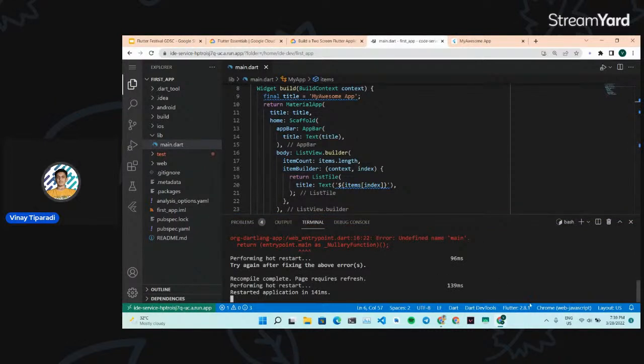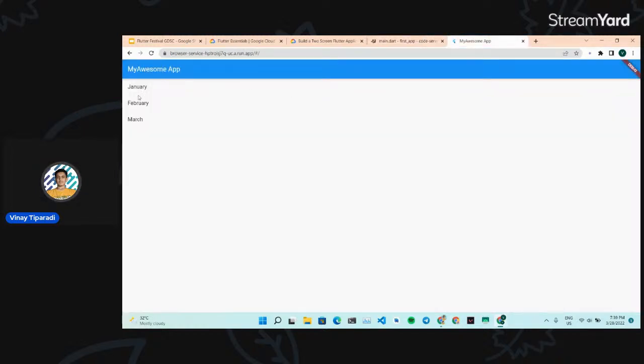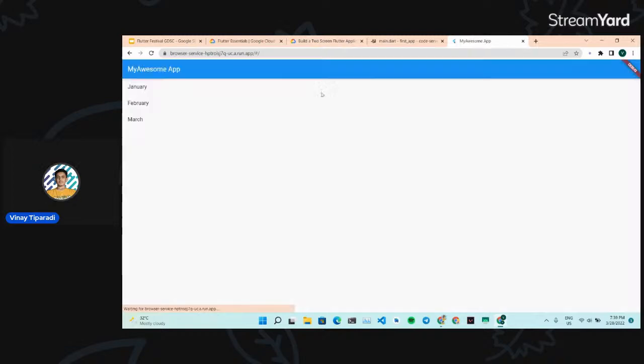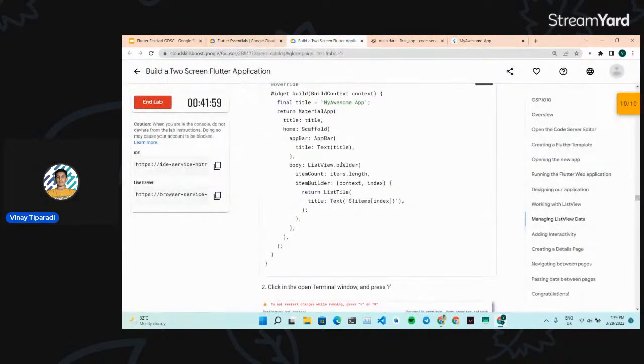I just did a hot restart using R. Okay, so the hot restart is complete. It will return to the home page and just reload. You won't see any difference because it was the same code as before. Now we'll make changes to it.